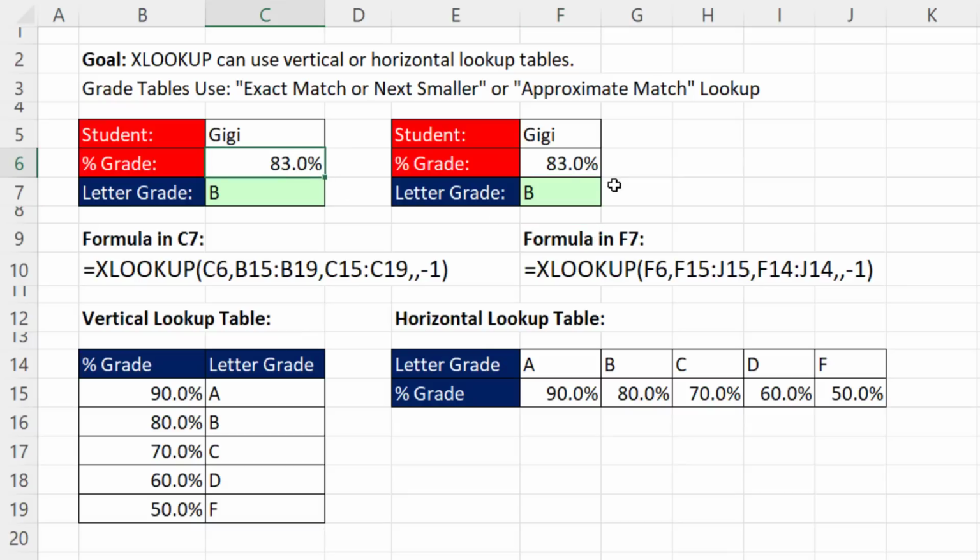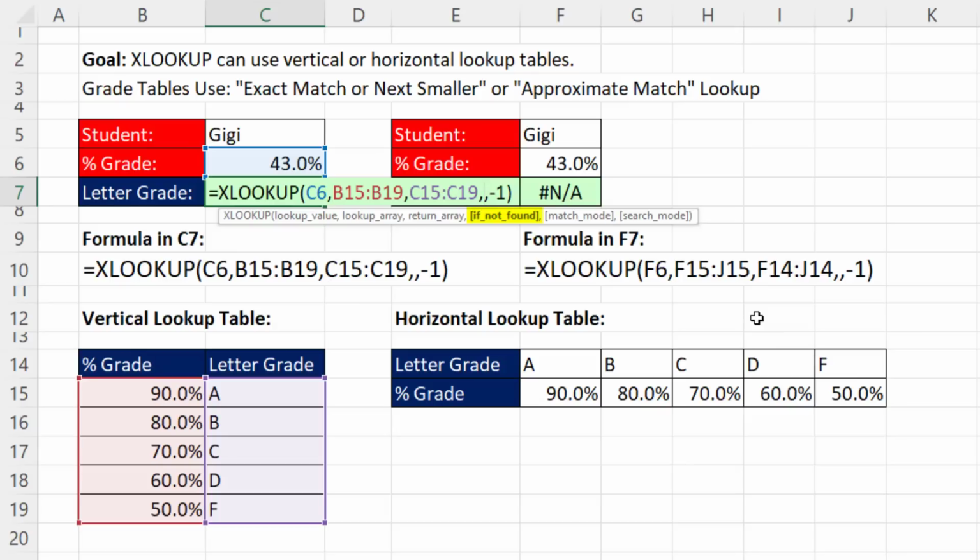Now what happens when instead of 83, it's 43%? Well, in both cases, we get an NA. Now there's two different ways we can deal with it. Let's try F2. We can put something in this argument, if not found. Well, if it's anything below 50%, that's an F. So in double quotes, we'll put F.